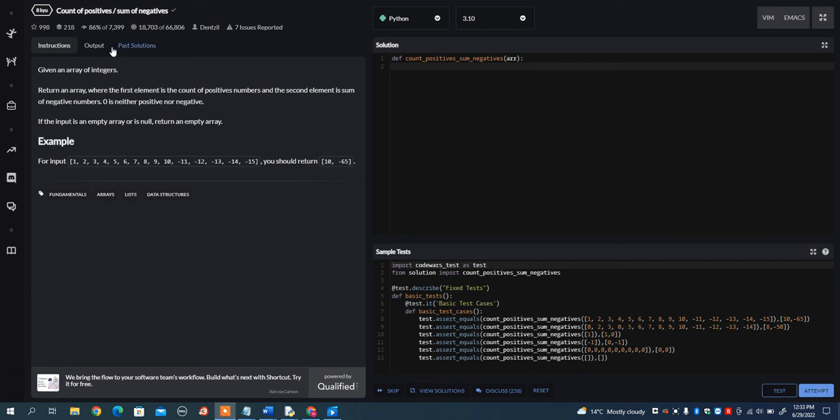In this video, I want to go over the count of positives, sum of negatives problem on Codewars. Given an array of integers, return an array where the first element is the count of positives and the second element is the sum of negatives. Zero is neither positive nor negative. If the input is an empty array or is null, return an empty array.